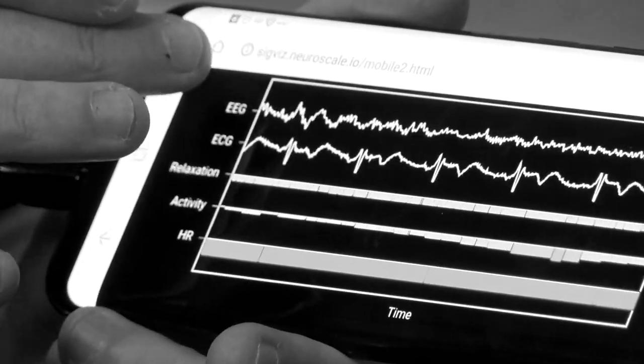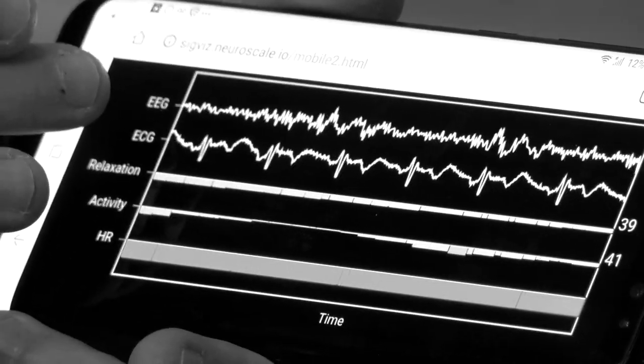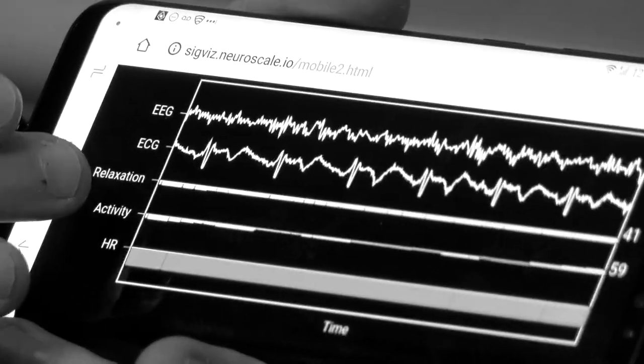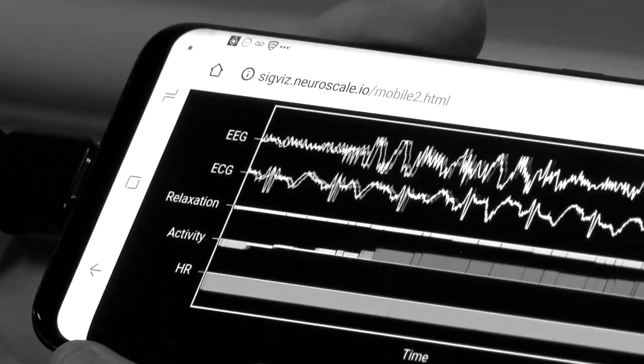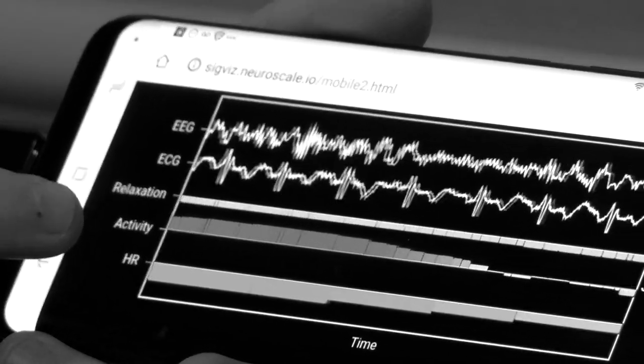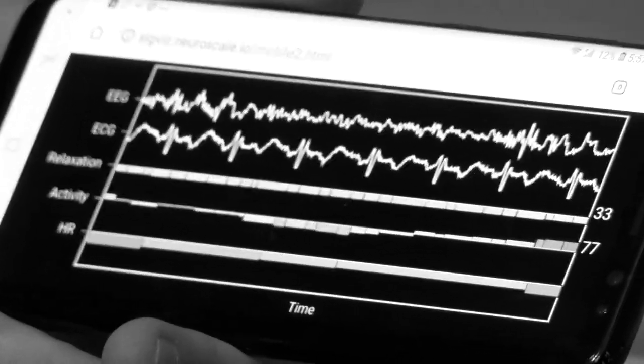So we've got our EEG, our ECG, our heart activity, my relaxation score, actigraphy. So if I move around a little bit, it's going to go up. It gets all red. Now I'll be still, and then my heart rate. And so we can take all of this and we can do something kind of cool like this. Because all my data is going through Neuroscale.